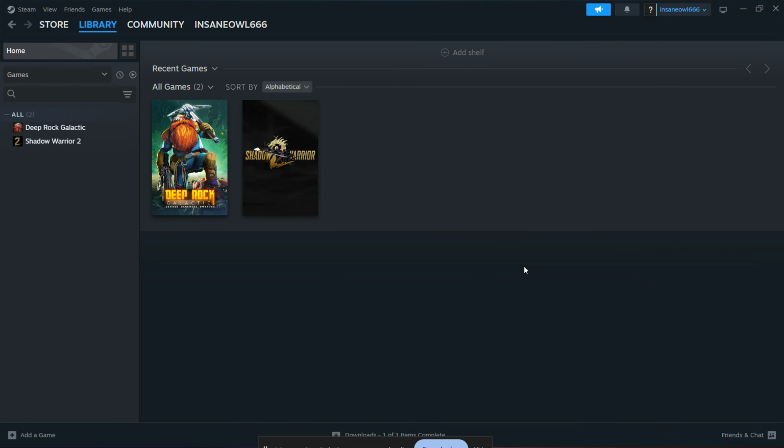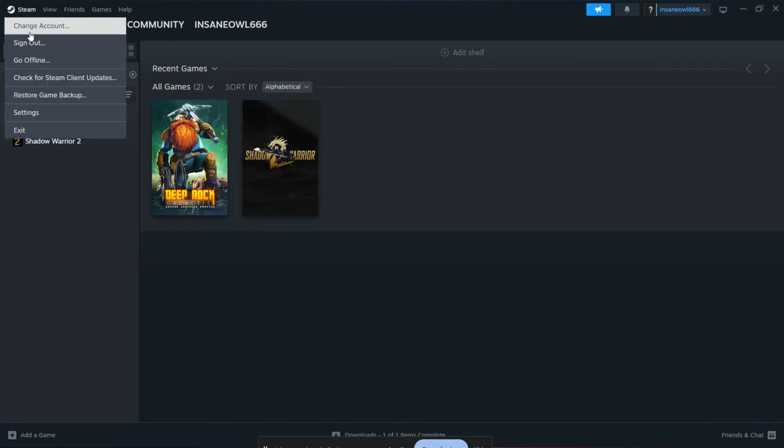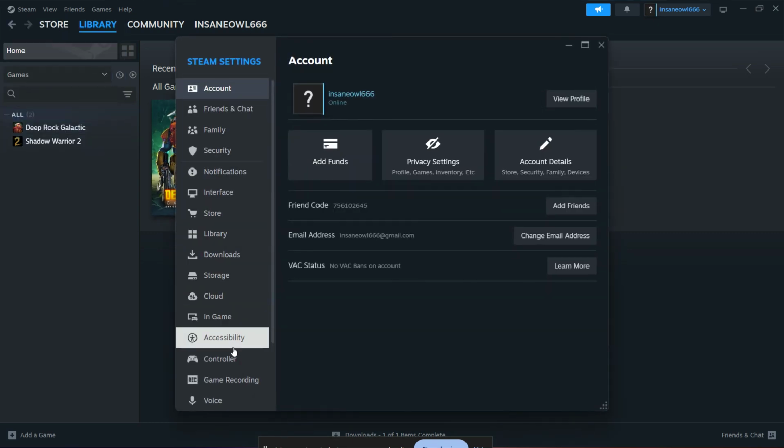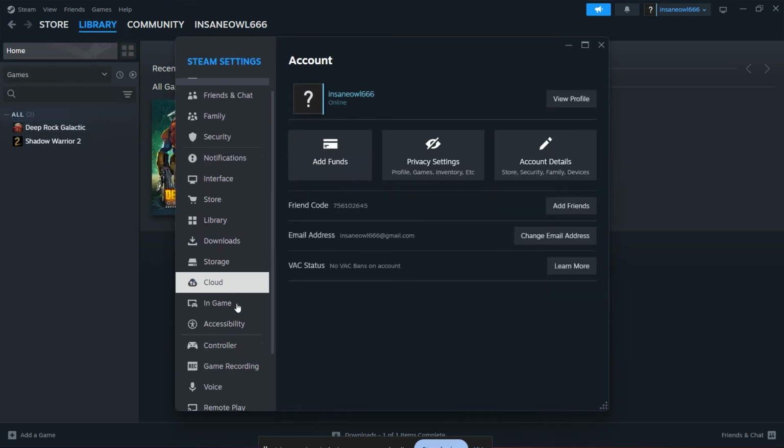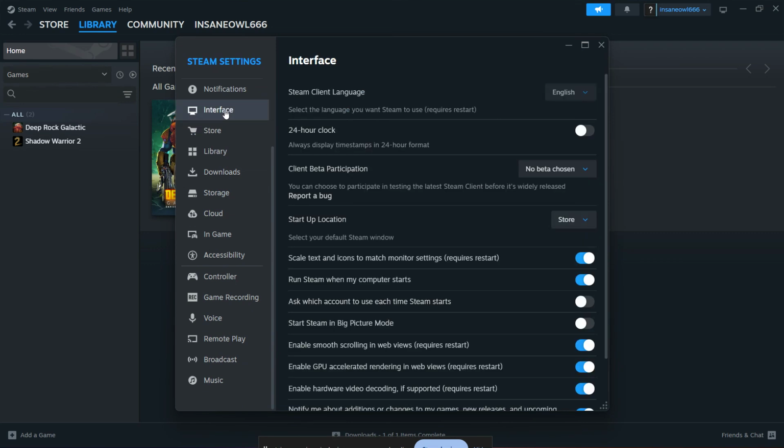Alright, let's get into it. First, open Steam on your computer and make sure you're signed into the account that owns the games you want to share. In the top left corner, click Steam, then go into Settings and select Interface. Here, look for Client Beta Participation. Even though Steam Families is now widely available, it's still a good idea to make sure your Steam client is fully updated so you have the latest version of the interface and features. If needed, select the Steam Family Beta or the most current available option, then let Steam update if prompted.